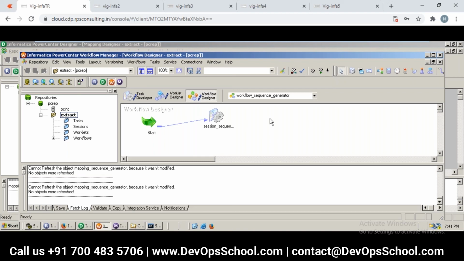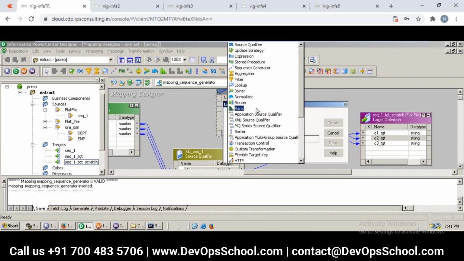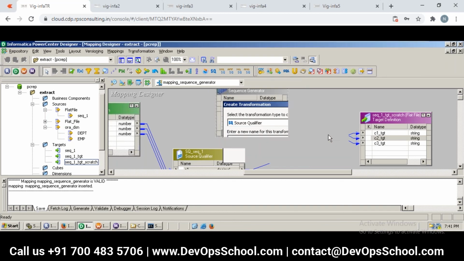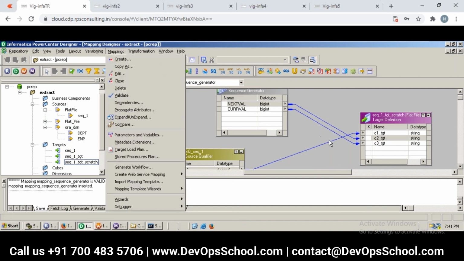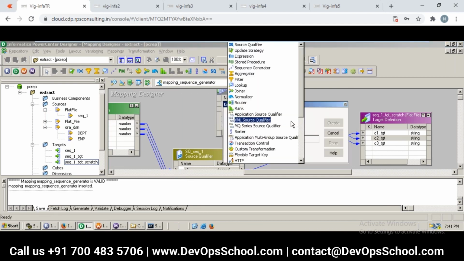Now let us start getting into understanding the other transformations. We have rank, normalizer, and also update strategy. With that, all the transformations will be covered. So let us cover at least two more. Let us create another mapping. Which transformation will we pick up now?